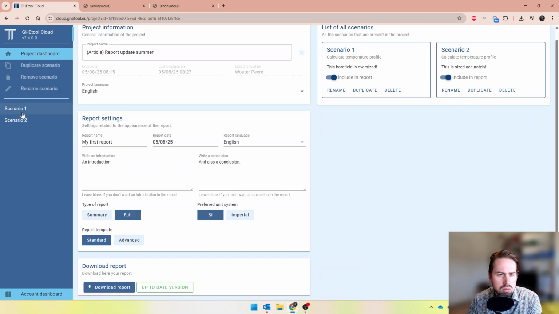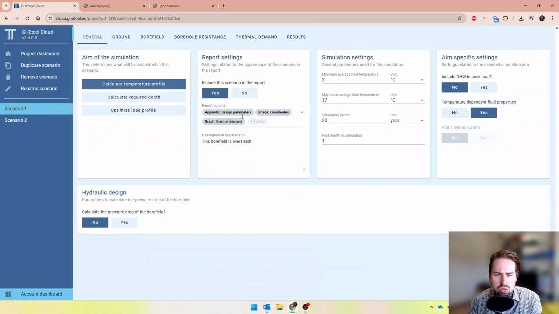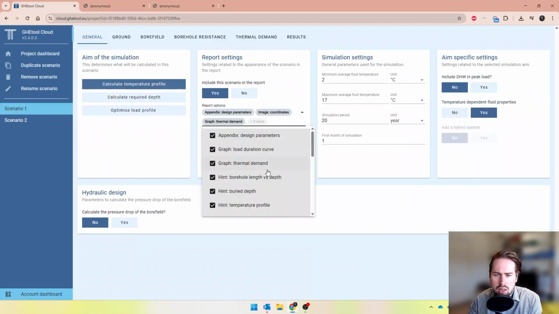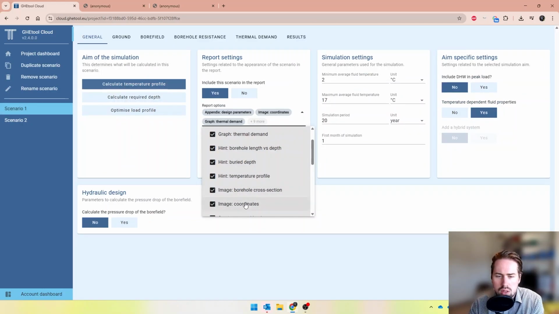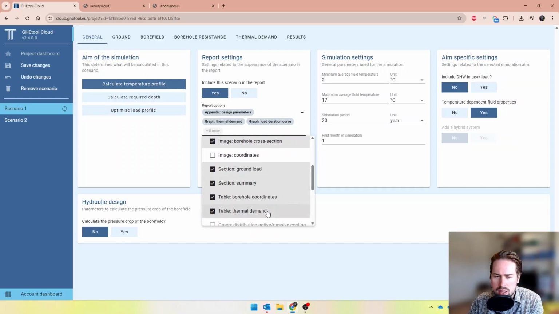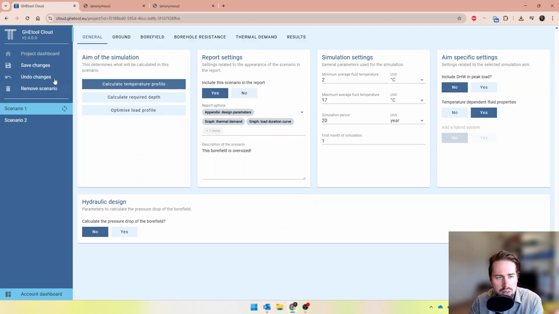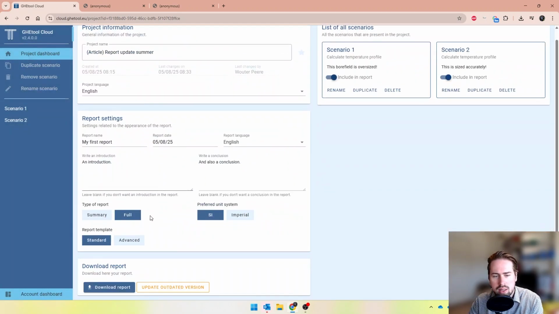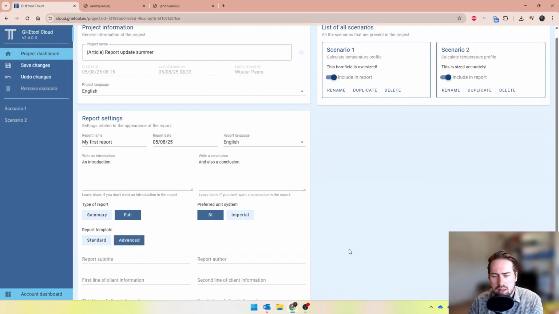I will just show you one thing. So I will say, for example, I do not want my coordinates in this first scenario, and since it is also not my optimal scenario, I'm also not going to include a summary for this. I'm going to save this. I'm going to go to my dashboard again, and let's now make an advanced report.